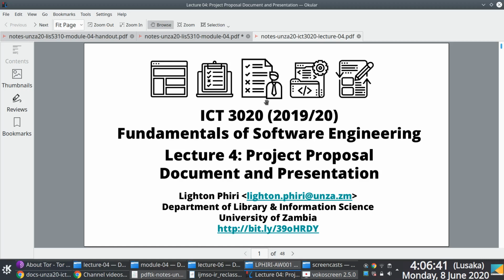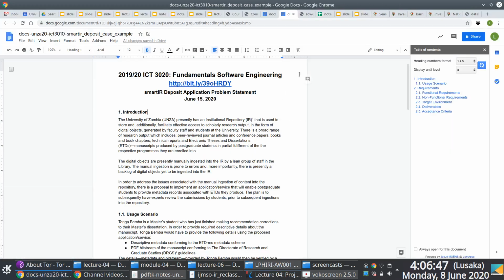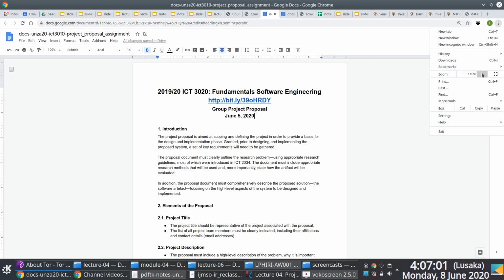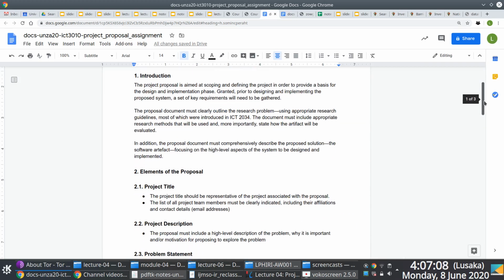So something else I wanted to mention was that the group proposal assignment is available on the Moodle, right? So it's going to be open beginning this week. You probably want to look at this as a group and already start brainstorming on how exactly you're going to start working towards the proposal itself.